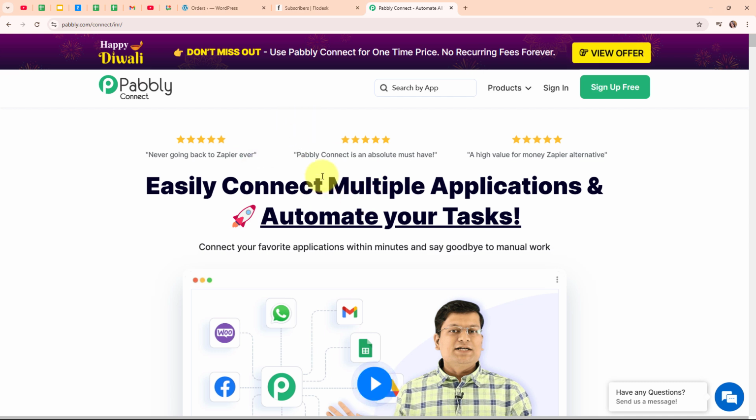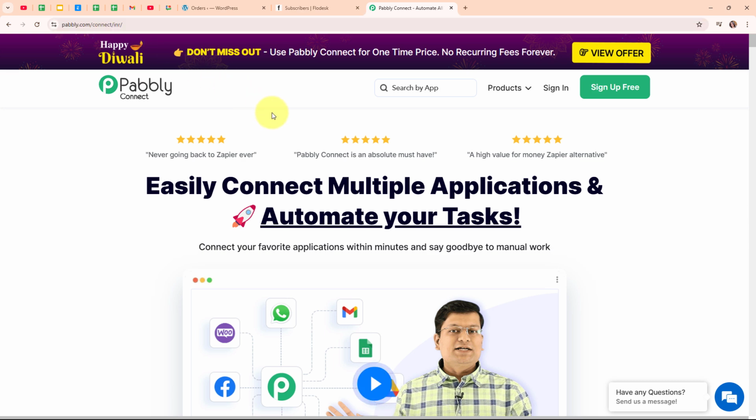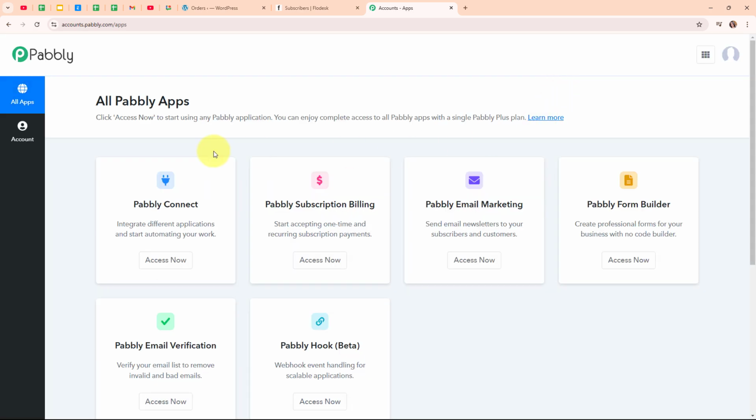This is the homepage of Pabbly Connect, and you can visit it by simply browsing for the URL pabbly.com/connect. Here you can see two options, sign in and sign up free. If you're a new user, click on sign up free and get 100 free tasks every month to explore the software. If you're an existing user, click on sign in. Here I'm an existing user, so I'm clicking on sign in. Now after signing in, you can see the all Pabbly apps window where you can see all the applications of Pabbly. Here to integrate my applications, I'm going to use Pabbly Connect.